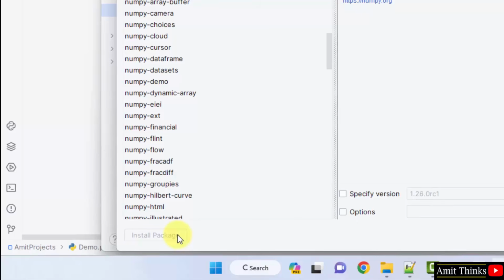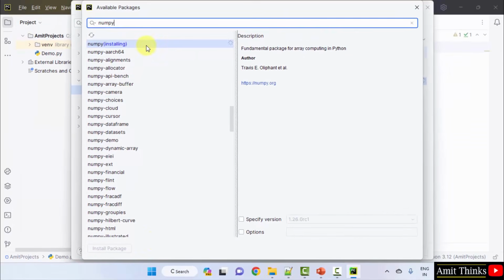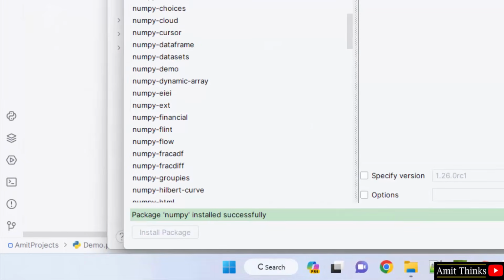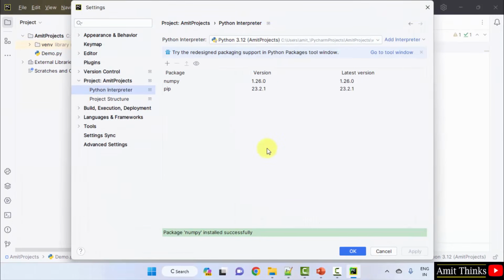I'll click install package. Now you can see it is installing. Here, package NumPy installed successfully. Click close. Now here you can see package NumPy installed successfully. We have installed it. So this is how you can install a NumPy package. That's it. Now we can click OK. So in this way, guys, we can easily install the NumPy library on PyCharm.